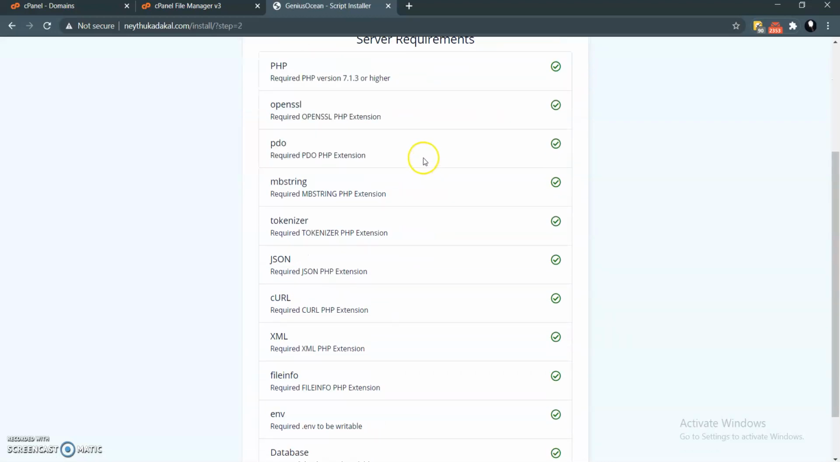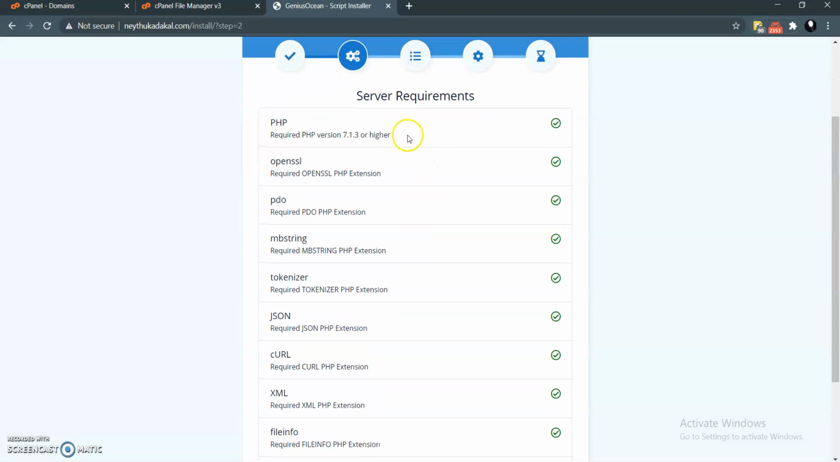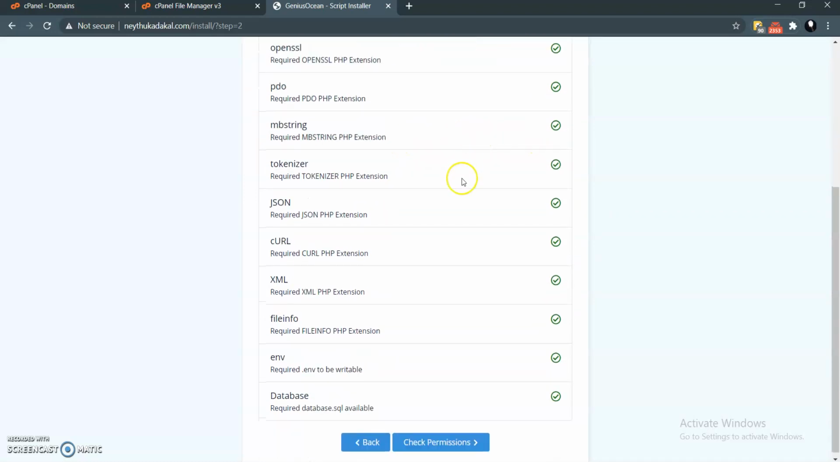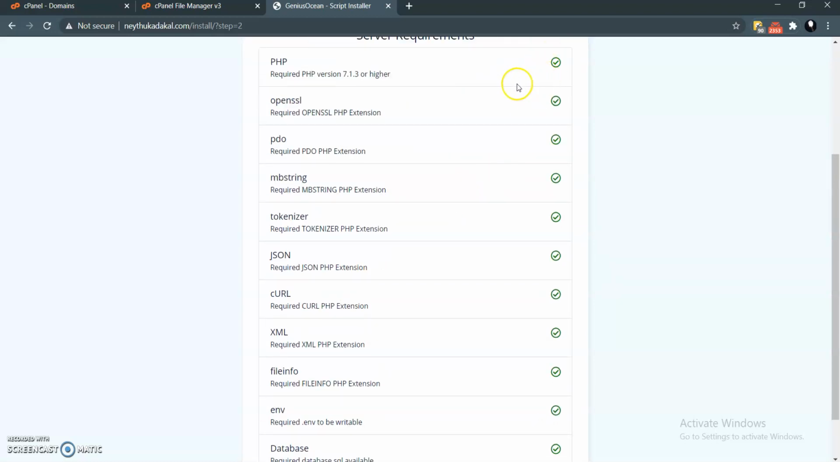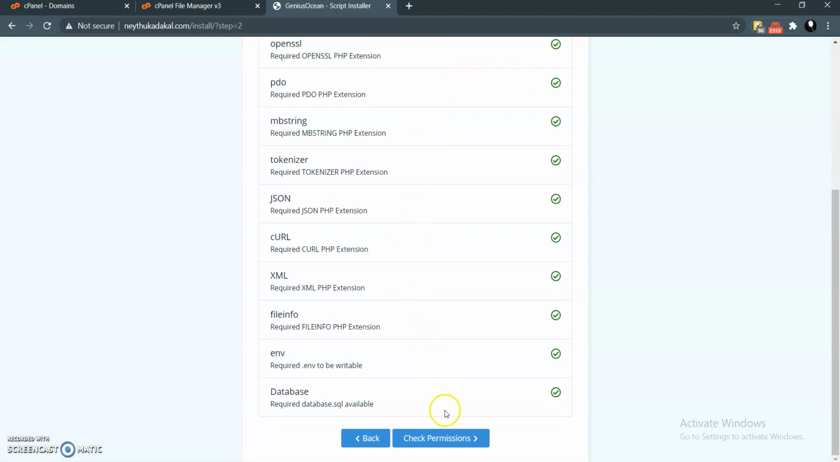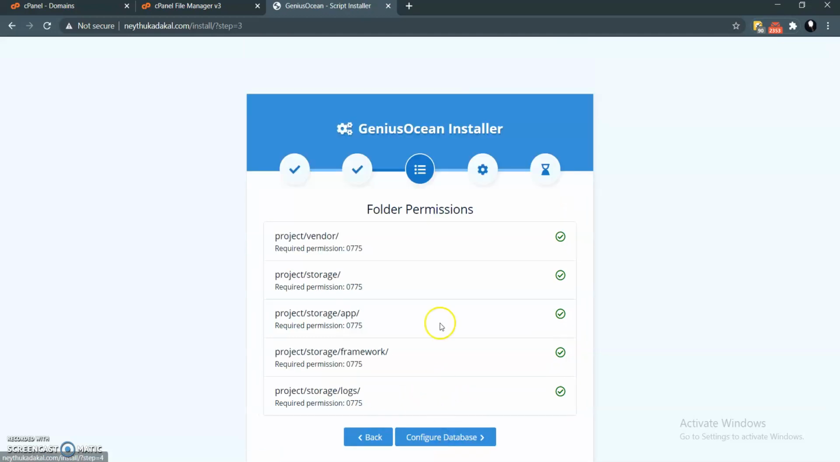The installer will check the requirements of this script. In this server, we have all requirements. The server meets all requirements of this script. Now the installer will check the permissions, so we will click on check permissions. Okay, the server also meets all the permissions. Now we will configure our database.